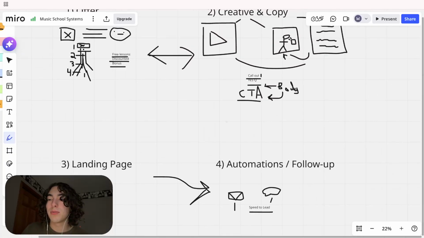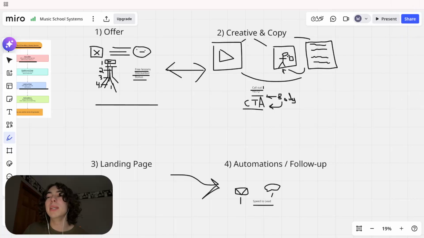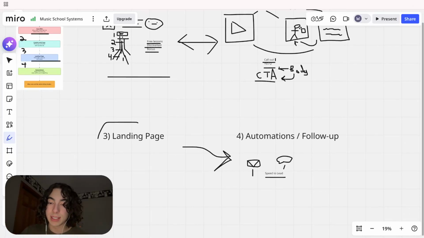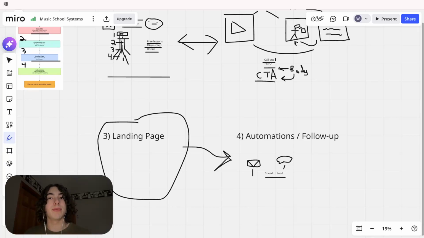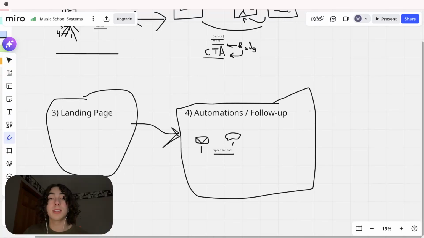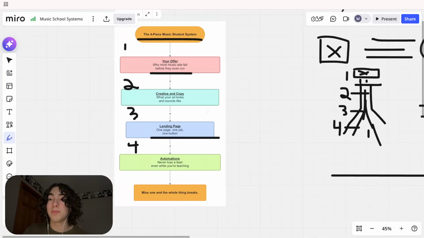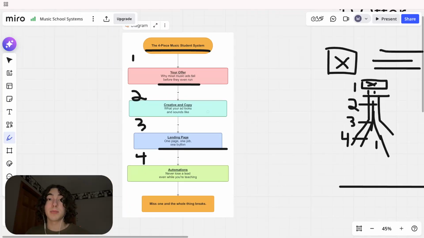All right, so those were our 4 steps. We have our offer, give them a reason to actually want to go to your school, make it worth their while. Creative and copy, just like the medium that you're actually delivering this offer through. Landing page, so give them the opportunity to exchange information and actually become a student at your school. And automation and follow-up, basically strike while the iron's hot as quickly as you can and try to close the deal. So that's it, just a very brief rundown of a 4-piece music student system that I have used and I've seen really great results.